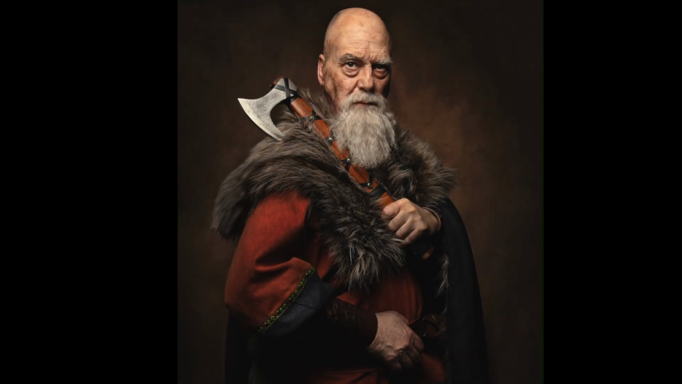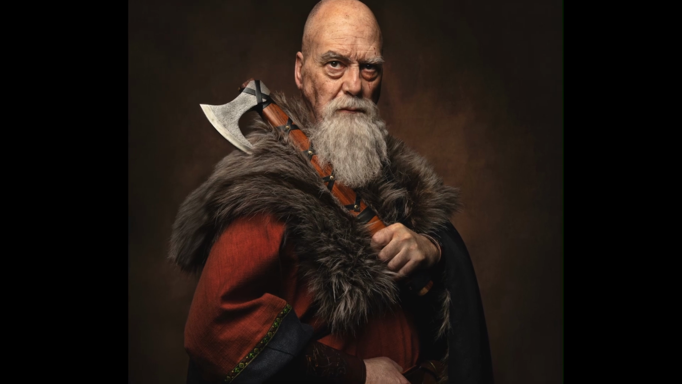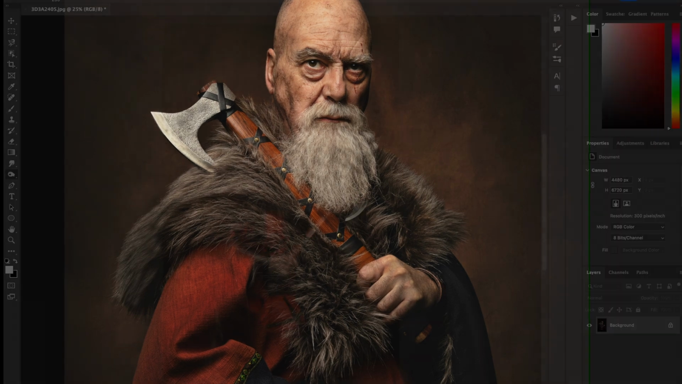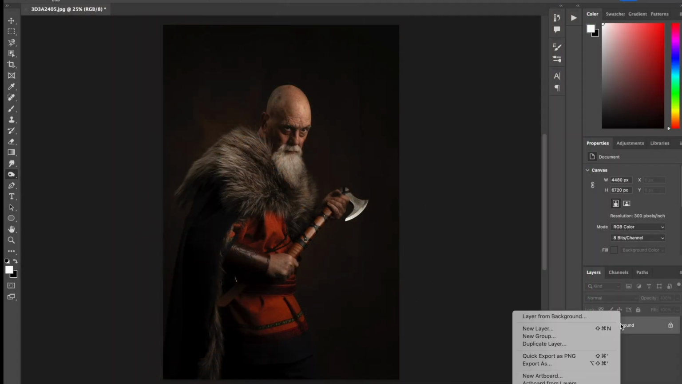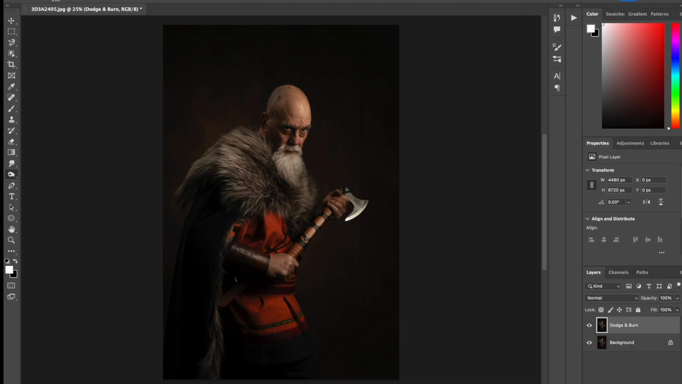Dodge and burn. Dodge and burn basically means lightening and darkening. And it's an essential tool in allowing you to draw attention to the areas that you want your viewer to look at and concealing more the areas you don't really want them to look at. So we're adding a new duplicate layer. We don't want to work on the original layer. We want to add an extra layer because if we don't like what we've done, then we can either undo it or we can reduce the opacity.